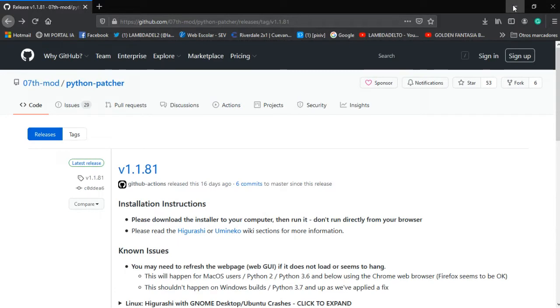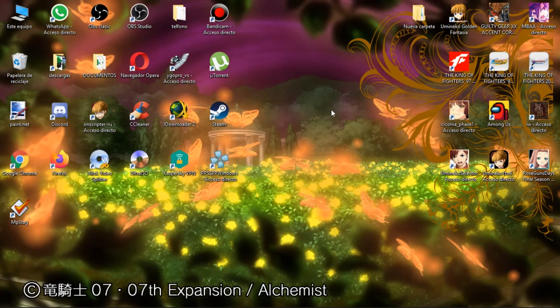Well, after we finish downloading the installer, we're going to start with the installation of the patch. First of all, I highly recommend that you make a copy of the chapter you're patching. I'm going to work with Onikakushi first, so I'm going to make a copy of Onikakushi.